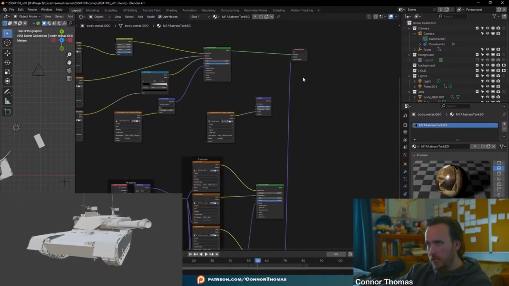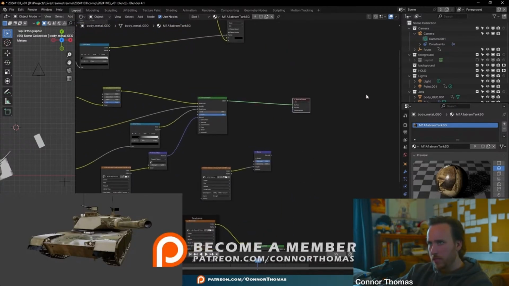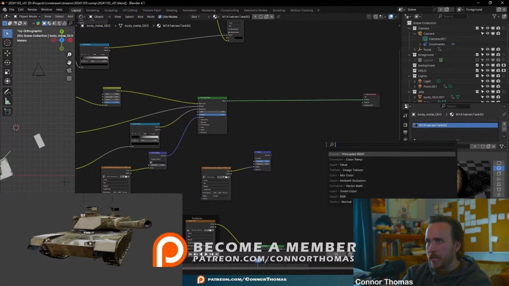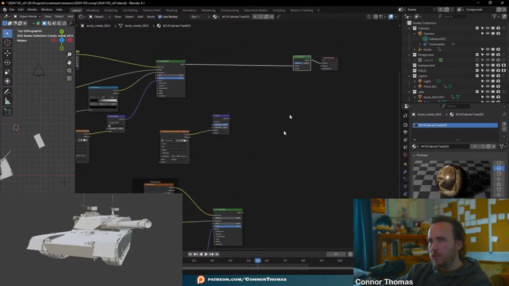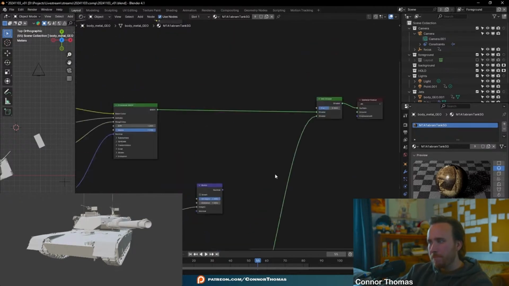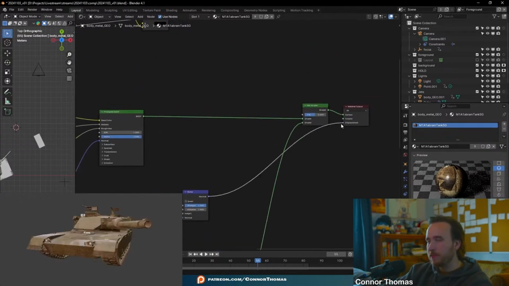And we don't need this to be our displacement. Yeah, let's remove that displacement. We don't need the displacement. But we are going to do a mix shader up here. So let's add in a mix shader. Select that to there. And then this guy is going to go into our bottom shader section. And of course, our main displacement of everything is what we're going to be using to dictate this displacement.